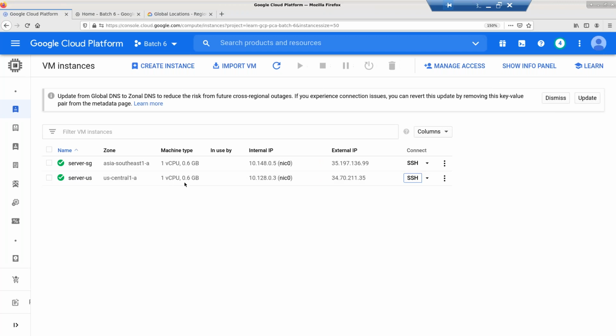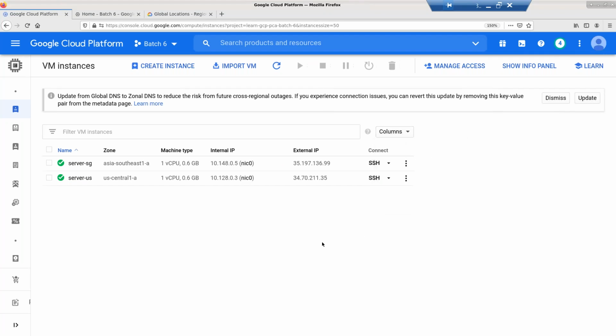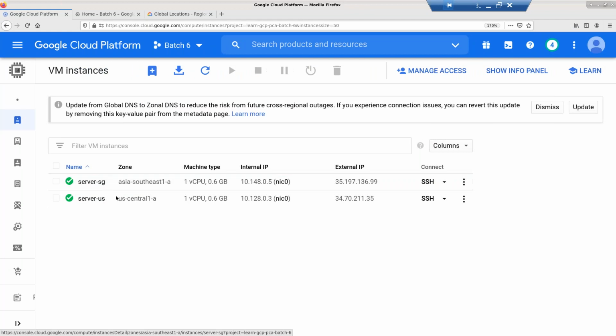But before the SSH happens, let me remove those columns which are of no use for us. Two servers created, one in Singapore, one in US Central. Geographically, they are very far. This is your internal IP address, class A. The external IP address is anything apart from what we have learned, simple.